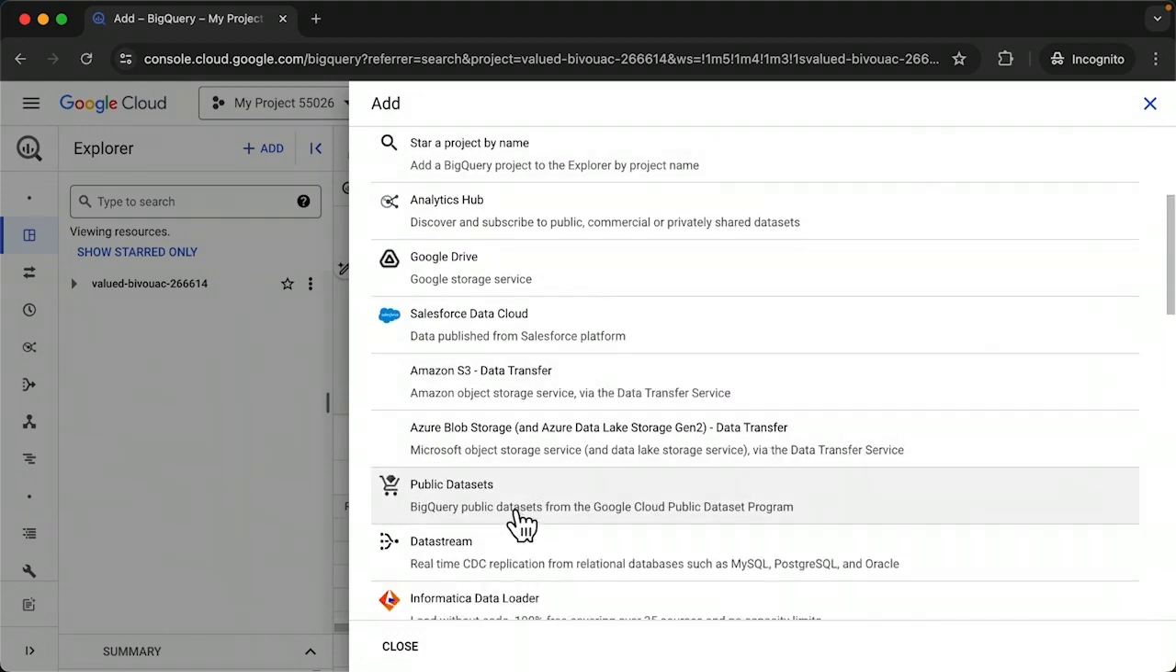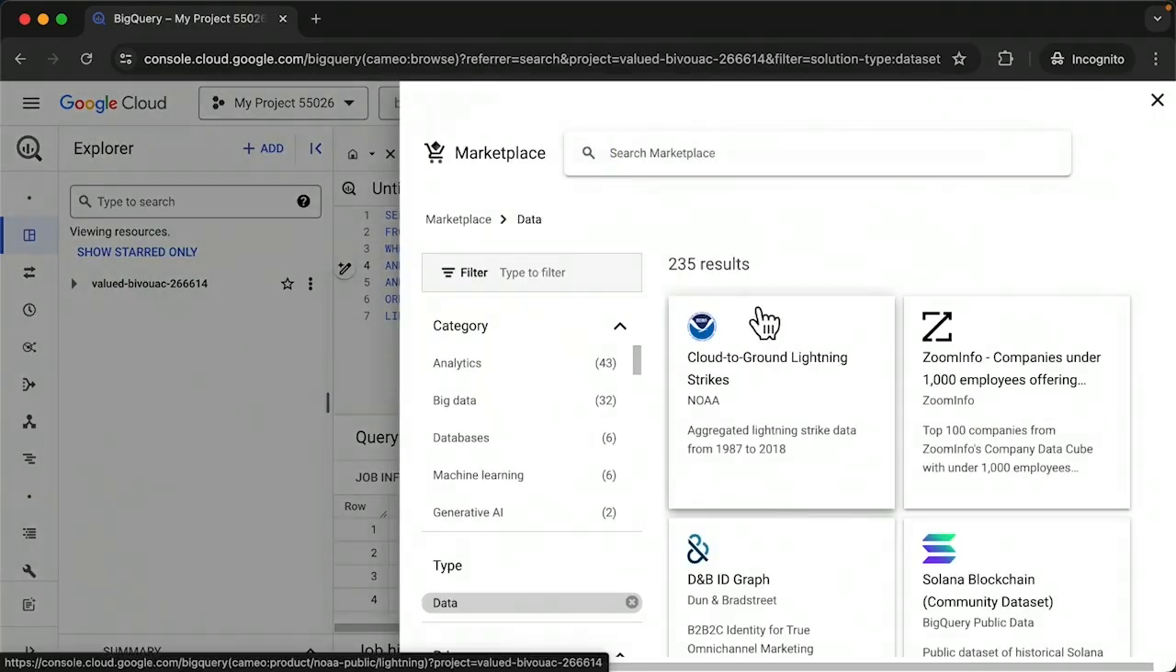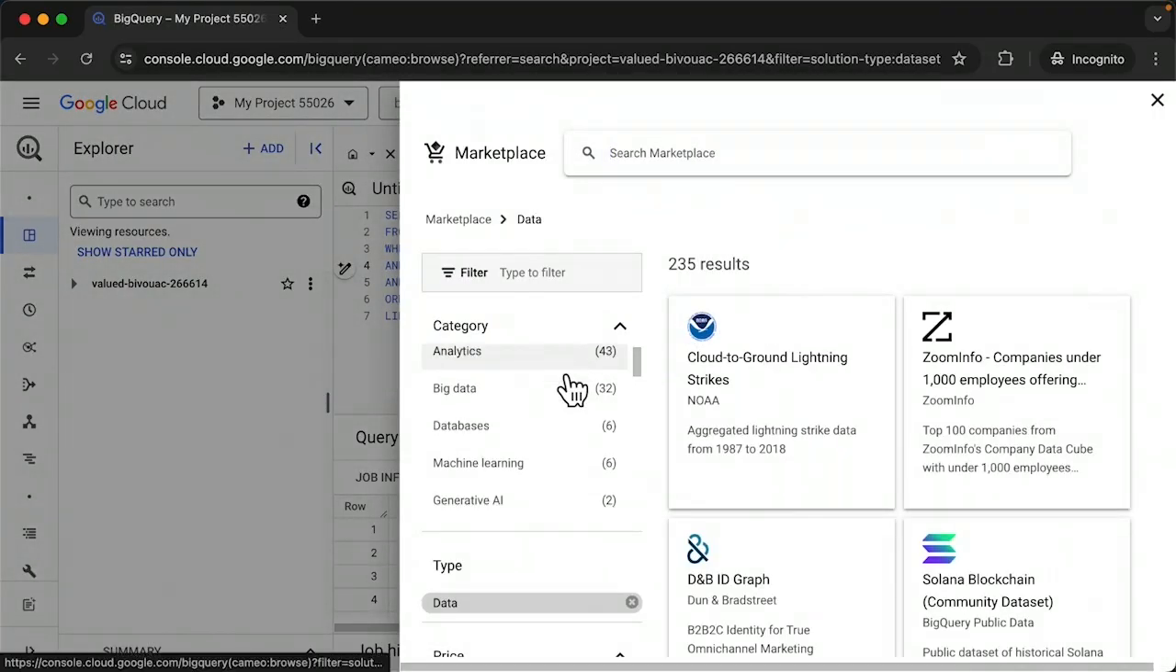One of them is known as public data sets. You can look for this icon right here. If I keep scrolling, it says BigQuery public data sets from the Google Cloud Public Data Set Program. Let's go ahead and click that. Now I'll be left with some categories on the left-hand side. So there's analytics, and there's maps and different data sources that we can use.